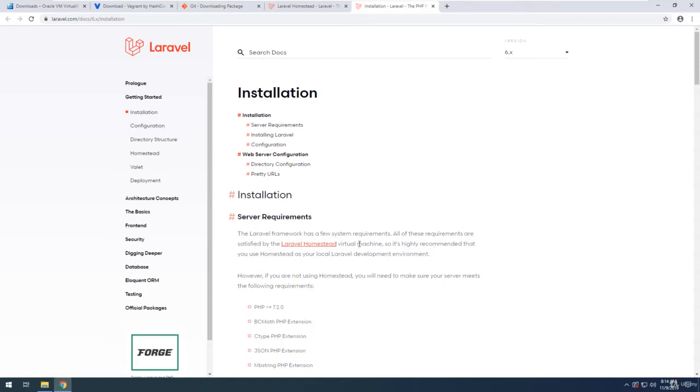So it's highly recommended that you make use of Homestead for your Laravel development environment. It's always highly recommended by the Laravel project to make use of Laravel Homestead, and today we'll see how to install and configure our Homestead virtual machine. However, you can also use other setups.